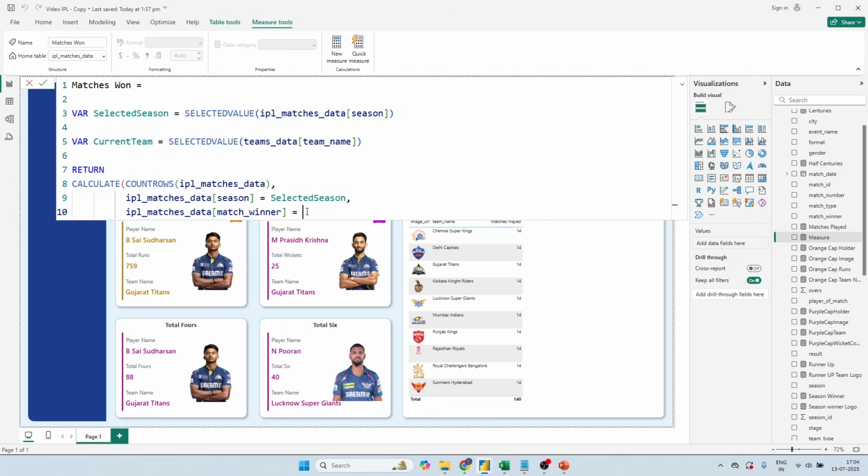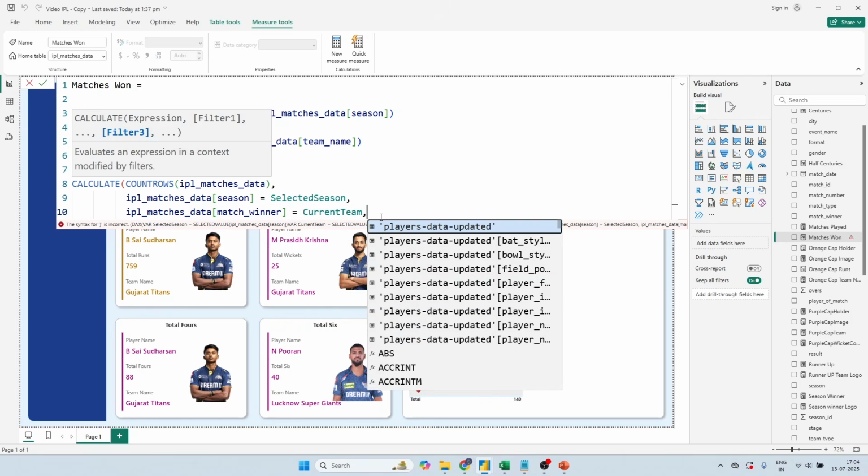What does this mean? Whatever team we are going to select, that winner team in that particular row, for each row it will give us the winner team, because here you can see each and every team name is mentioned. So it will identify the team name which is over here. Let's say this is the first value, Chennai Super Kings, so it will pass Chennai Super Kings over here, and then it will match with the match winner which is there in the data. It will match the selected season, and then it will give you the counts. That's the reason we have written it over here.